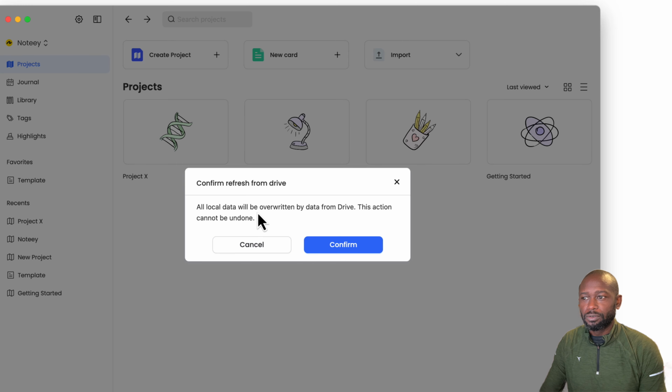It tells you all local data will be overwritten by the data in the drive. So this is your cloud drive, and this action cannot be undone, which is why I mentioned to do a backup before you do either one of these steps, preferably always before you do a refresh. That way you can assure that you're not going to lose any data, because if you happen to overwrite anything that you didn't intend to, you can do a restore and at least get that back.